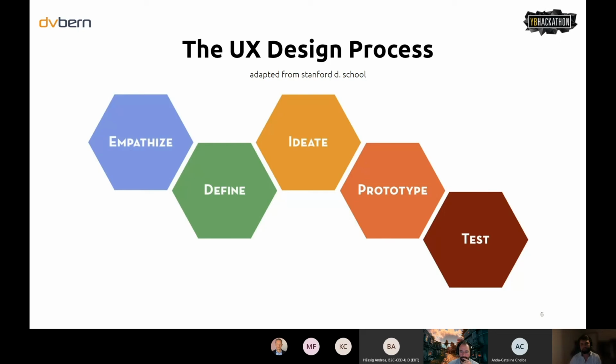You create as many different solutions as possible. You open up and try to get all the different possible ideas into account. And then in the prototype phase, we take the best ideas and turn them into prototypes, which we can, at the end, test with the actual users.